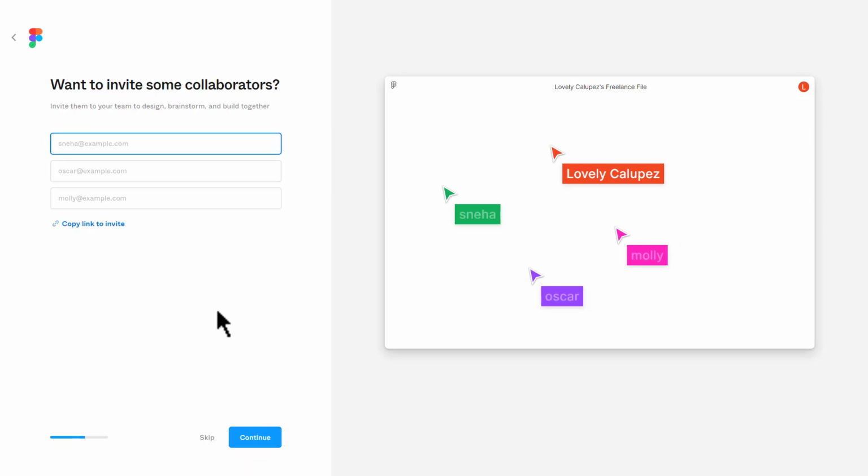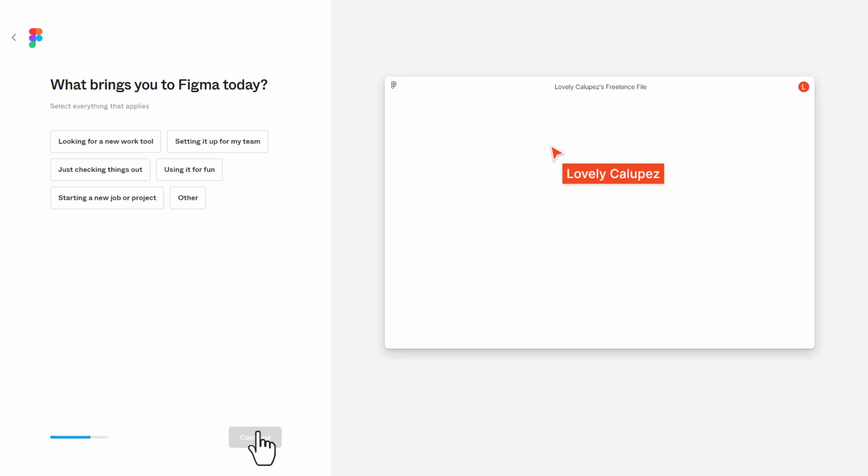Then click on Continue. On this next screen, you can invite people to collaborate with you in your various design projects. And here too, you can always invite others later to work on your projects. That's what I will do, so I'll leave these all blank for now and then click on Continue.